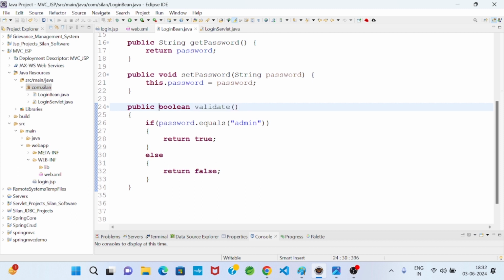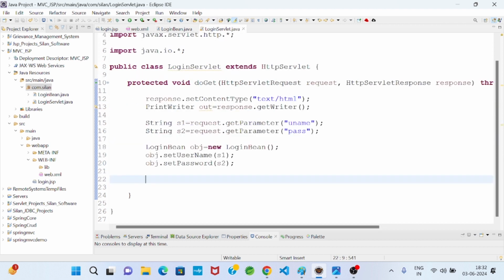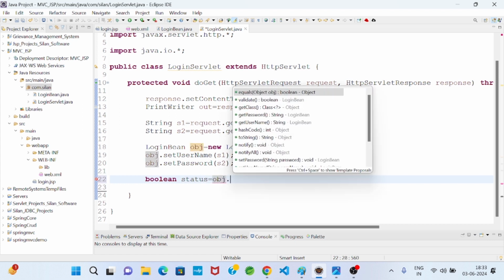And you see the return type is boolean. So here I will take an output variable, and this output variable I will take as boolean. Why? Because at the time of definition the return type is boolean, so at the time of call, whatever output value it generates must be a boolean value. So let me take a variable, let's say status, and call obj.validate.